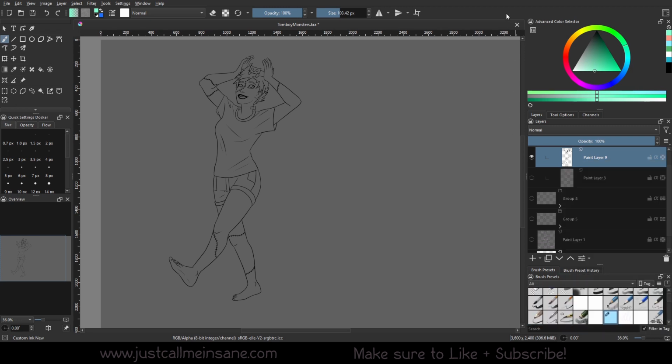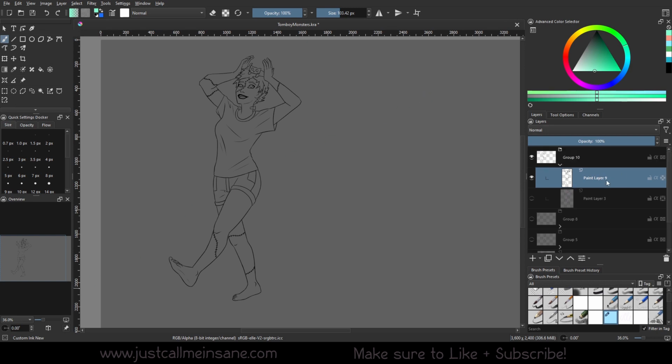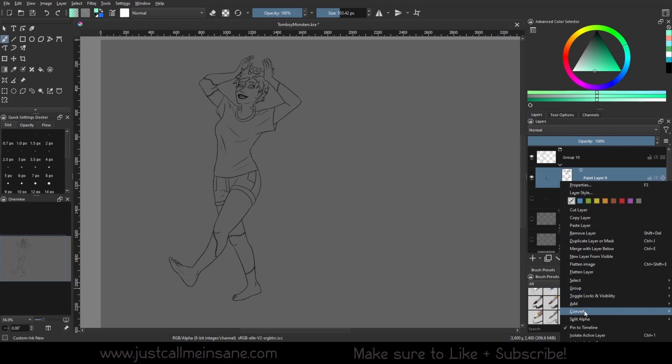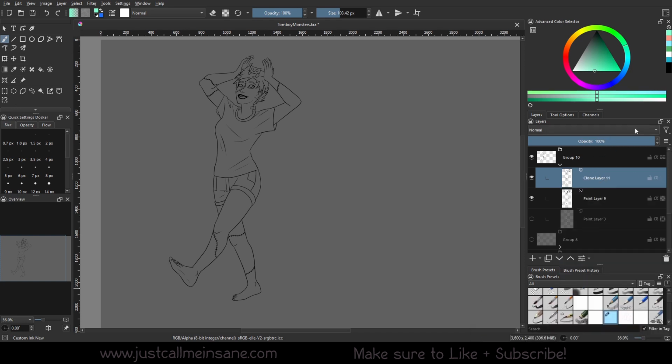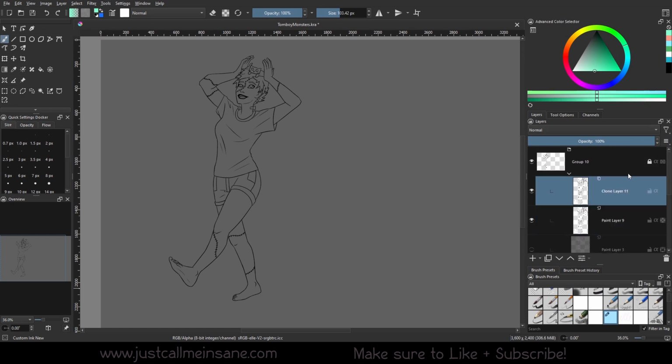So there are a couple different ways to use this, but I'm just going to show what this does quickly without any use case for it. So we're going to right click on the line art layer and we're going to go to add clone layer. So automatically we have two layers. I'm going to increase the thumbnail size here so we can see a little better.